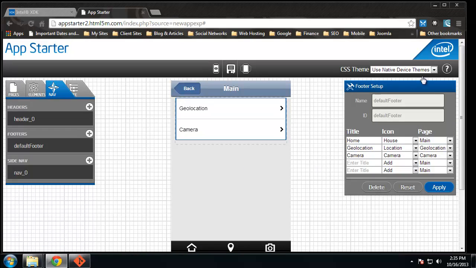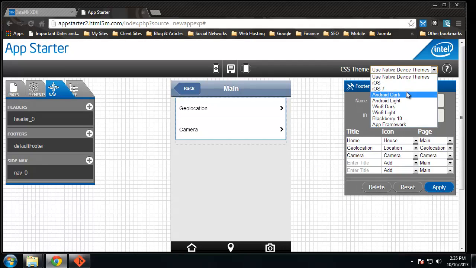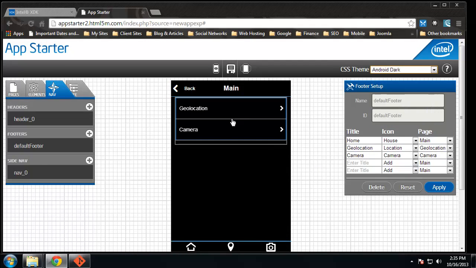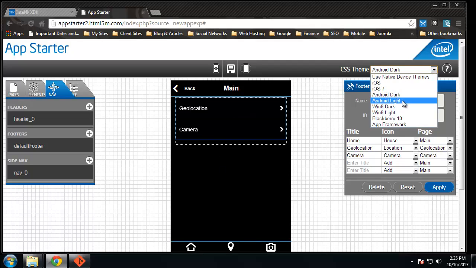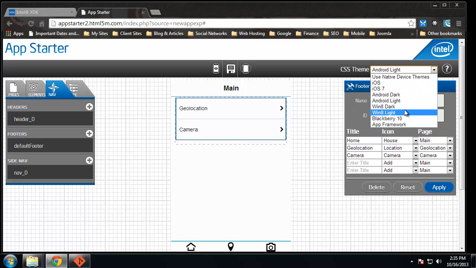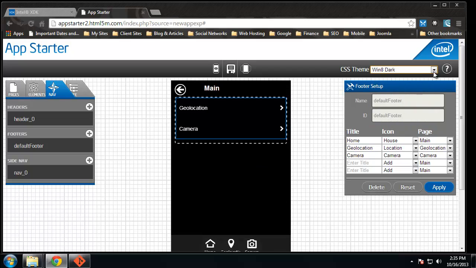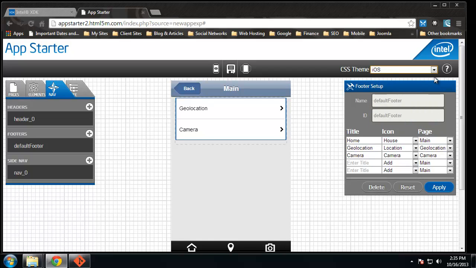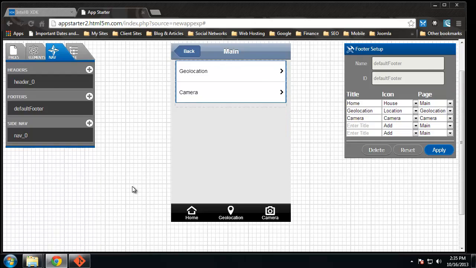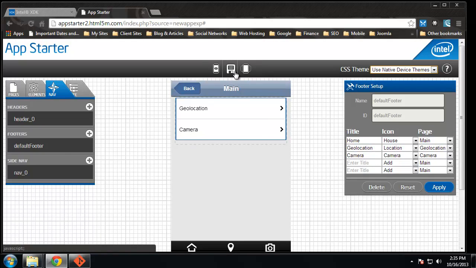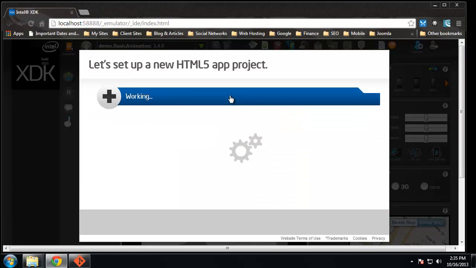And up here we can actually change to see what it'll look like with different themes and on different devices. So that's Android Dark, Android Light, Windows 8, and we're just using the default, which is iOS. So that's all for now. We can always come back to this later, but let's just start with this as a shell. I'm going to click save.